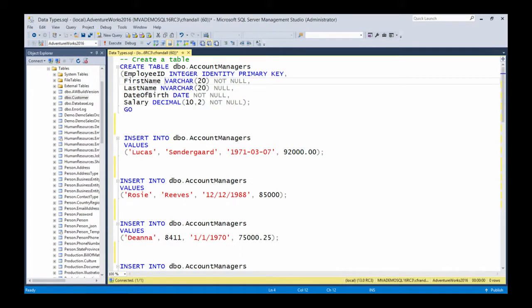Then I've got a first name, which is a varchar. A variable length character is what varchar means. And because it's var and not nvarchar, what we're saying is this supports the ASCII character set, so that kind of standard set of English language characters can be stored in that.